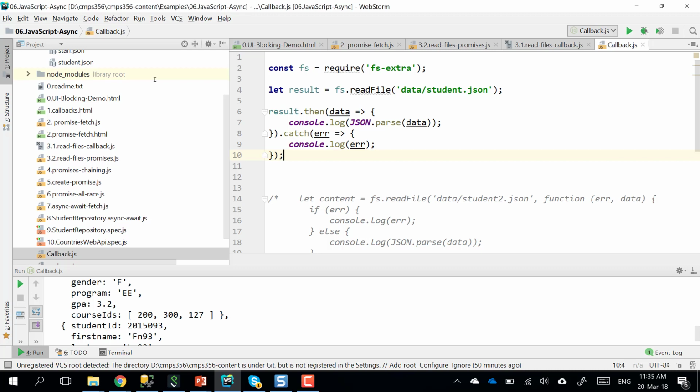When I call read file, what do I get at my hand? A promise. Now, in this promise, I listen to two kinds of events that might happen in the future. If everything goes fine, this then function will be called, and I will get the data. If something goes wrong, the catch function will be called, and I will get the error. So let's try here. If I change this file, say number 2.